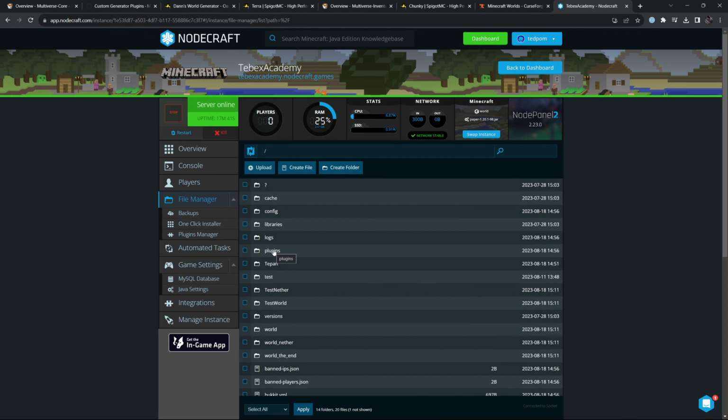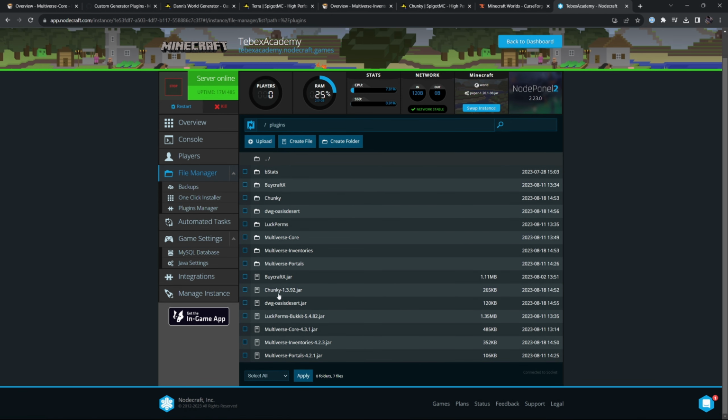I want to get all the housekeeping out of the way first. So inside of my plugins folder, you can see there's Chunky, we have LuckPerms, we have Multiverse, Multiverse Inventories and Multiverse Portals. I haven't changed anything in the settings between last tutorial and this tutorial. If you're not at this point yet, I would recommend watching that tutorial first.